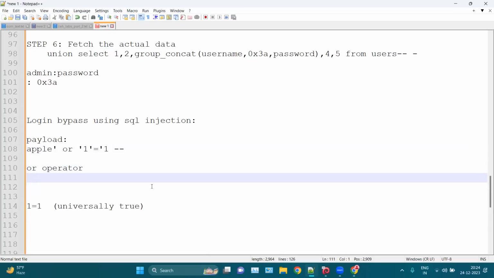Now, can anyone tell me what is the difference between the AND and OR operators? What is the difference here? Yeah, like AND is kind of a true result, comparing both, and OR also could be false or true, like that.